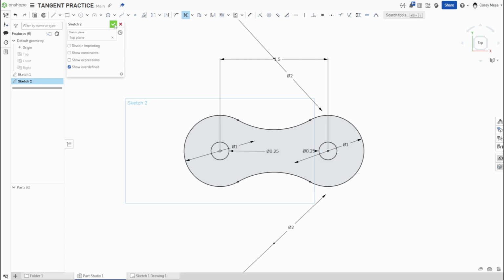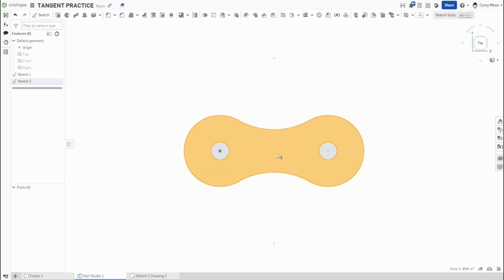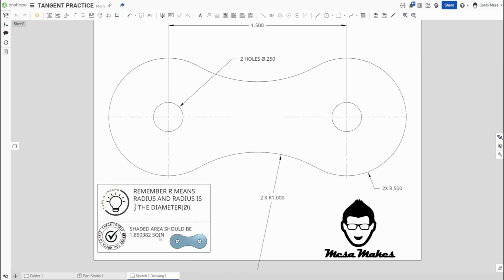So what I tell my students to do after they draw something similar to this, select the shaded area and you should get a number. The area I got is 1.85038 inches squared or square inches, and that will be available here on the print as well. Use that as a check. If your numbers are off, you might not have it fully defined.